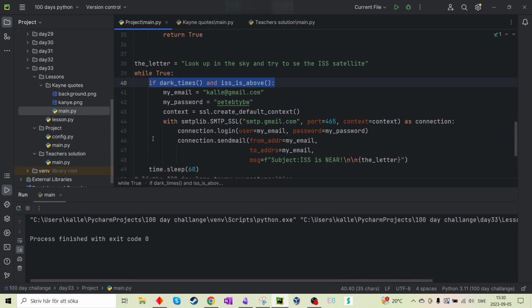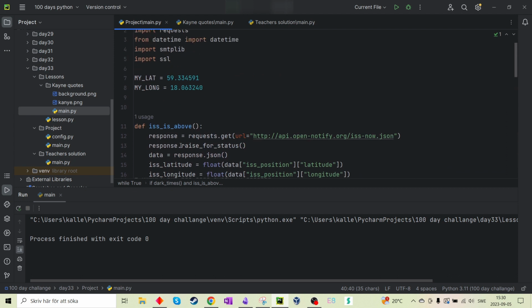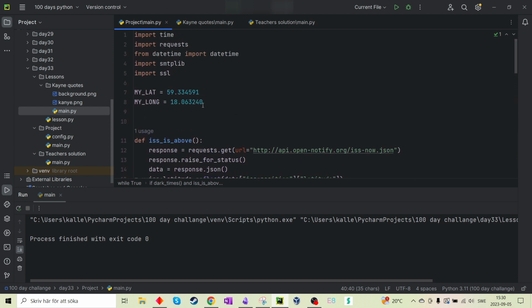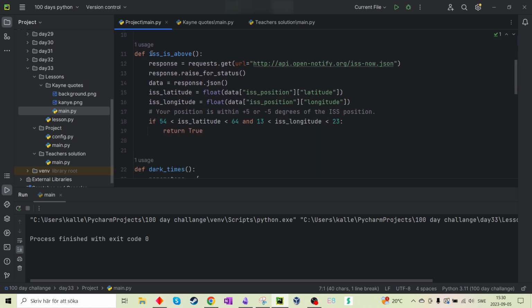So let's just head over the whole program again real quick. First, you need to get your coordinates where you live. I live somewhere in Sweden, but I took Stockholm. Then you make a function to get the latitude and longitude data for the ISS. So you get the API from the ISS website. Then you do the same as you did on the Kanye thing.